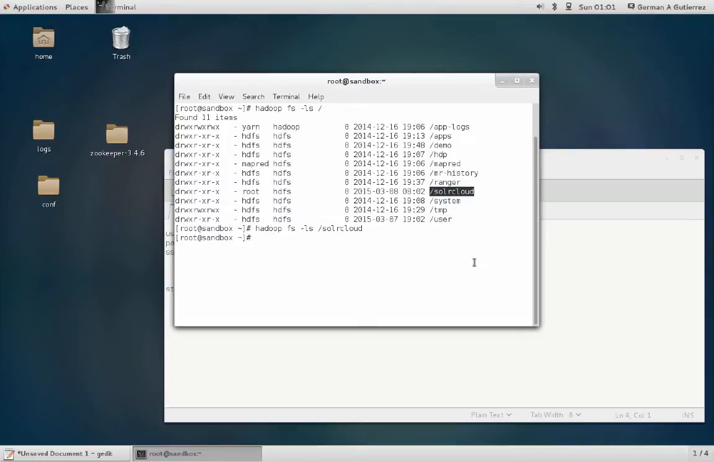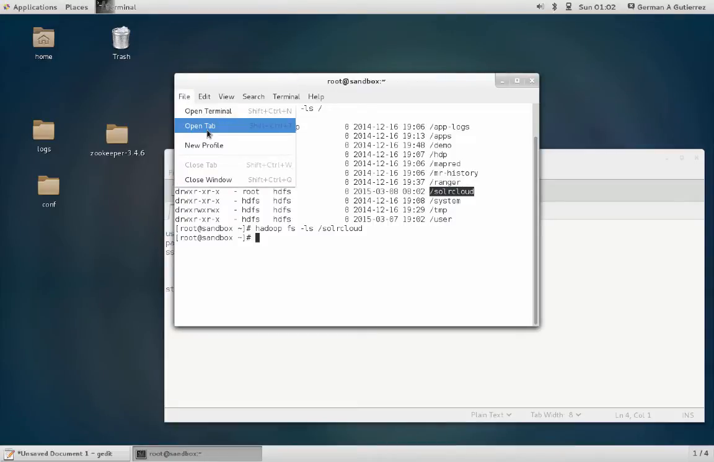So all I did prior to this demo was go in there and create this directory at the root level. You can create it anywhere you want. Actually, you might want to do something like user/solr, and under there create your directory structure. But for now, all we need to do is specify the root level in HDFS where we want the index to reside. Next, I will then open a new tab.